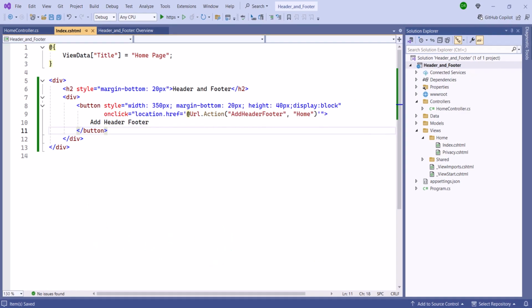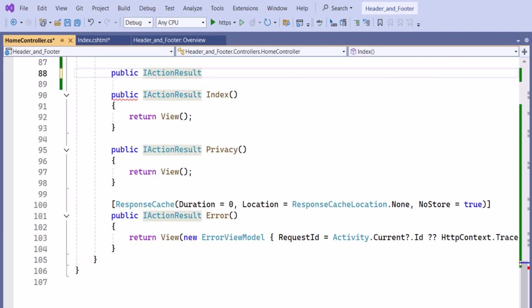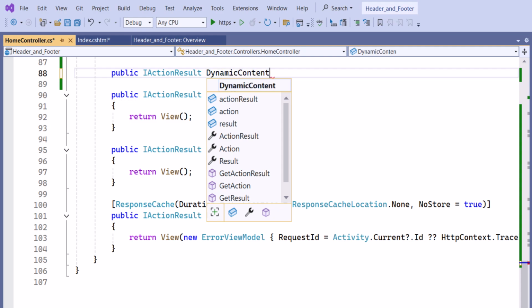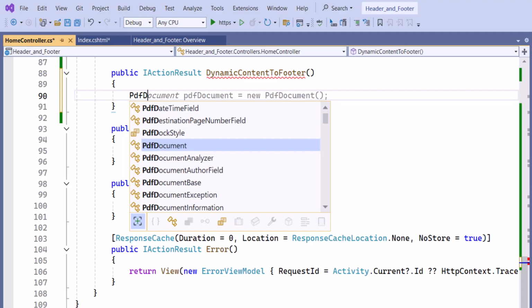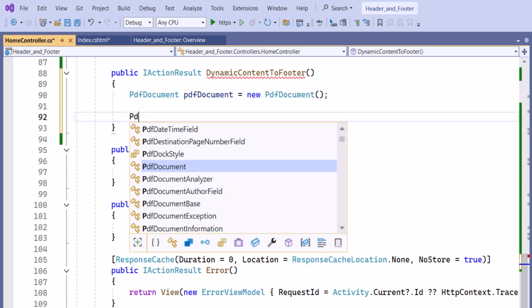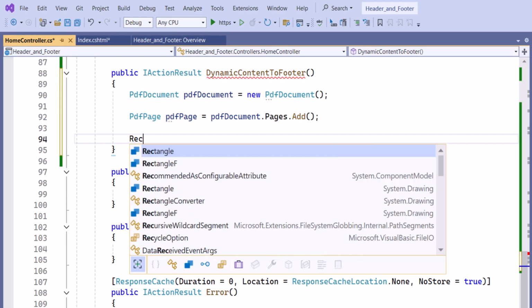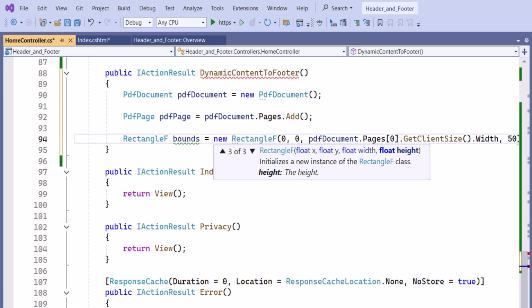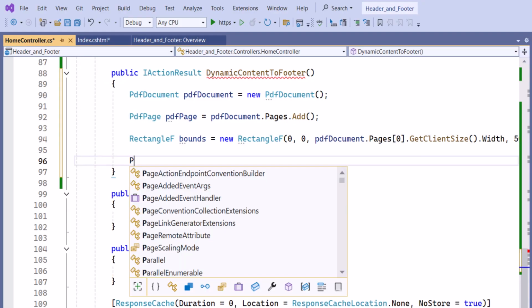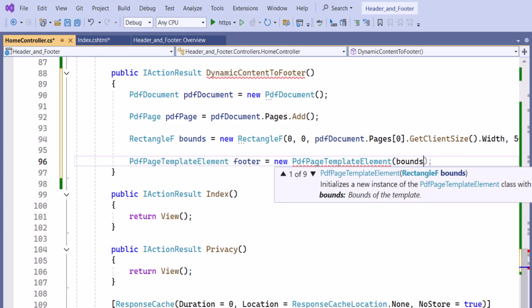Next, to add dynamic content to the footer. First, I add a button and define the corresponding action method with a return type IActionResult. Within this method, I create a PDF document instance and add a page. To define the footer, I set up a rectangular boundary using RectangleF with the required dimensions. Then, I create a PDF page template element using these bounds.